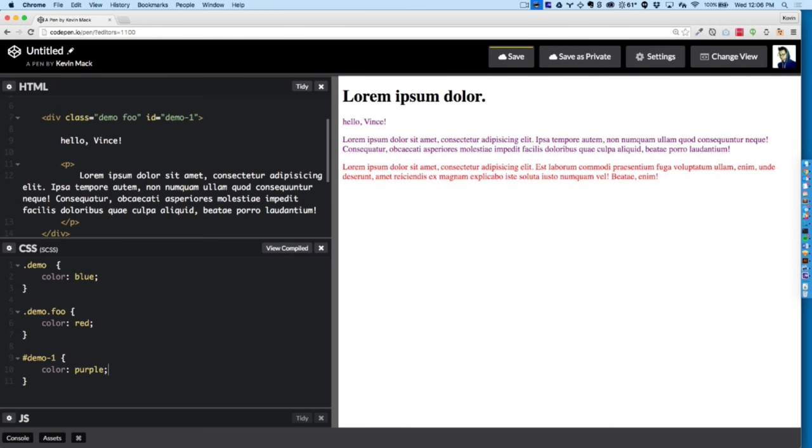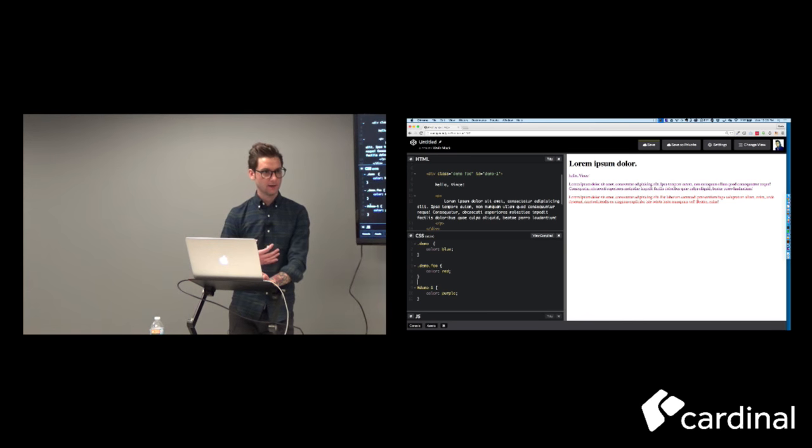Purple. So even though this has more selectors, there are different CSS selectors that have higher specificity built into them. You can see an ID wins over this one, even though this has two classes attached to it.